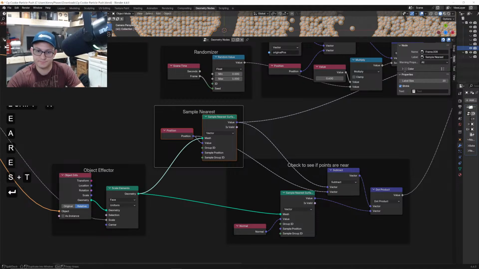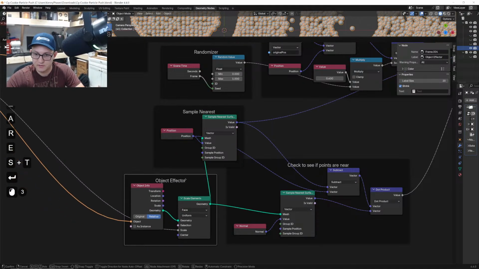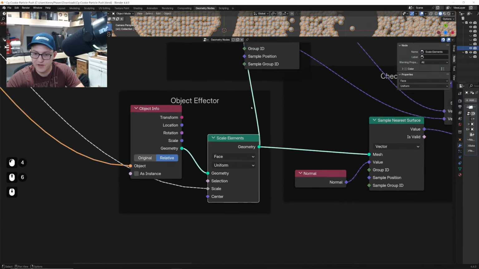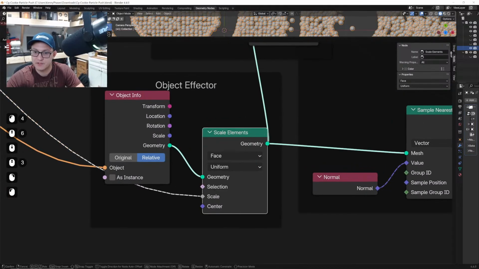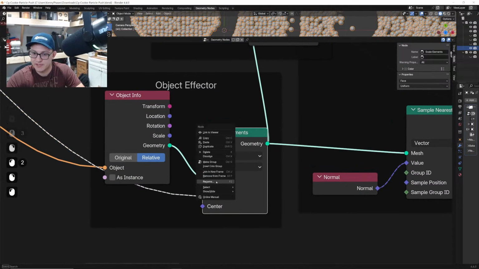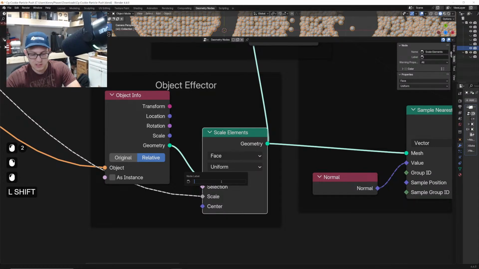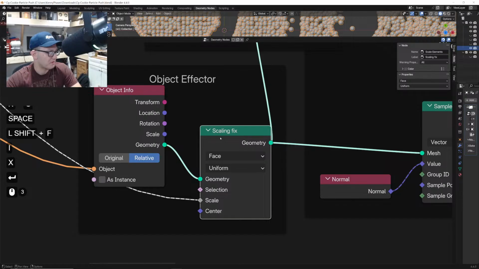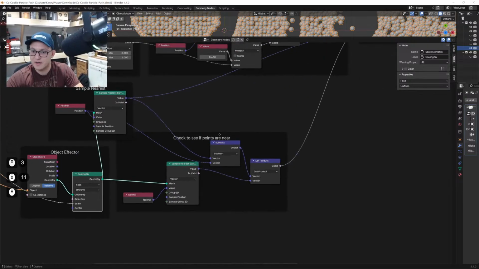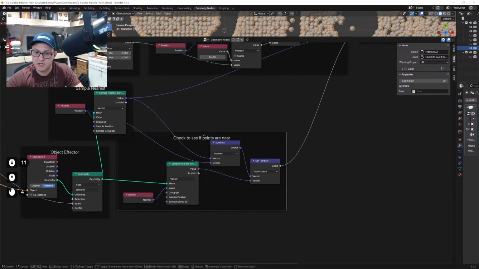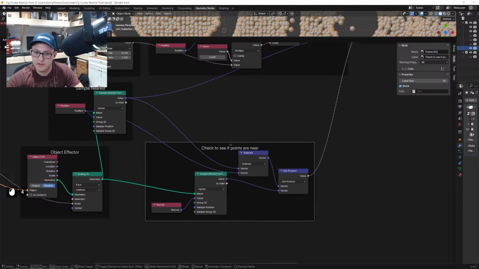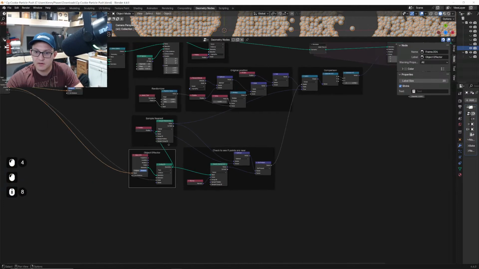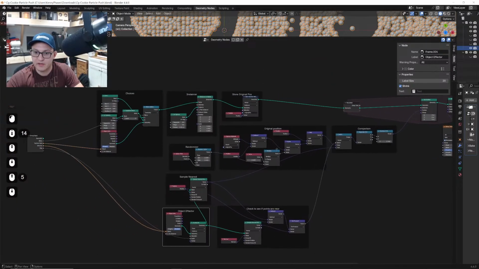Sample nearest. This is the object effector. And this specifically, I don't know if you guys know this, you can rename nodes. So if I go here, I can rename this, and I can just say like scaling fix. And look, now it's labeled as whatever I want. Isn't that nice? Check to see if the points are near. Good to go on that. Just leave that as is there. See what we have so far. Nice. It's looking a lot better, right?